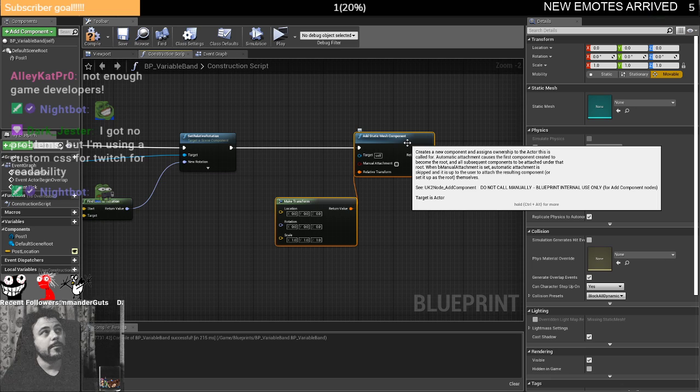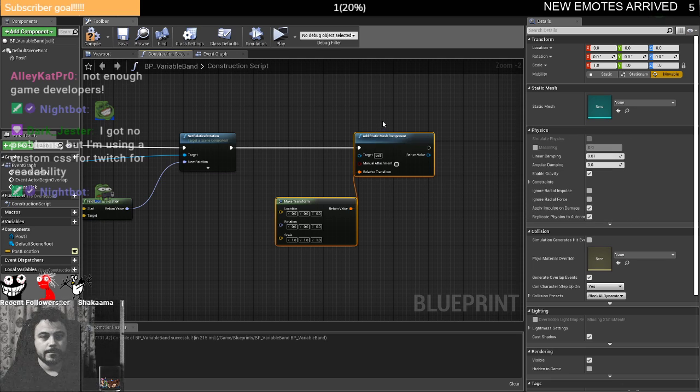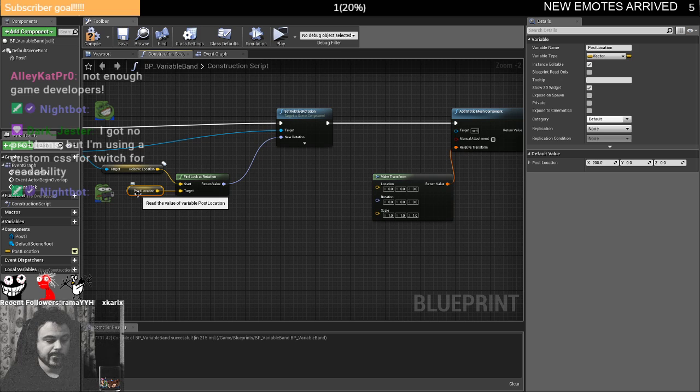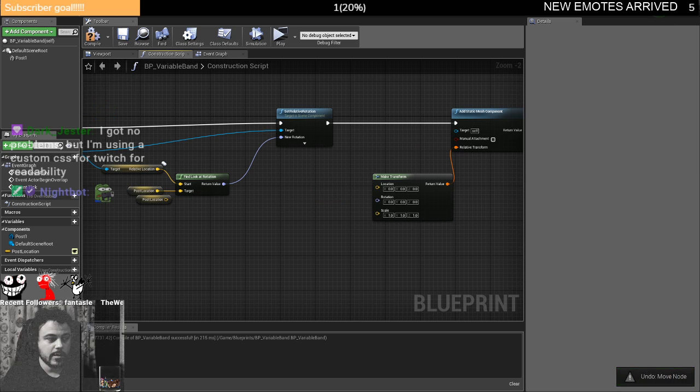Not enough game developers, huh? I'm trying to be a game developer one day. Now it needs a few things here. First off, we have the location, which is easy, so I'm going to connect post location to the location. The next section is it's going to require a rotation, so I'm going to get my find lookout rotation. No, stop it.